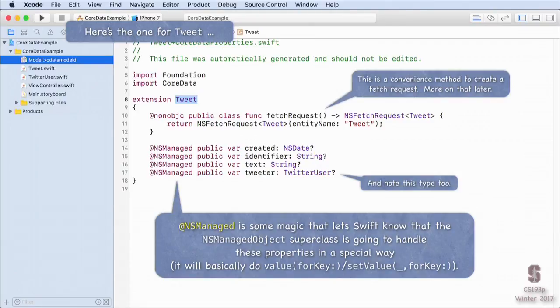So this extension does satisfy the extension limitation where it can't have any storage. All the storage for these vars is in the database. When you ask for it or when you set it, it's using value(forKey:) and setValue(forKey:) to set it in the database. Again, it sets it in memory. You have to save it for it to actually go out to the database, but that's what's happening.